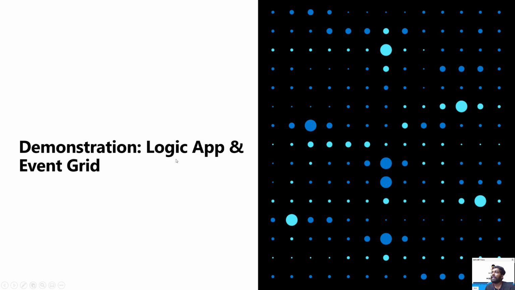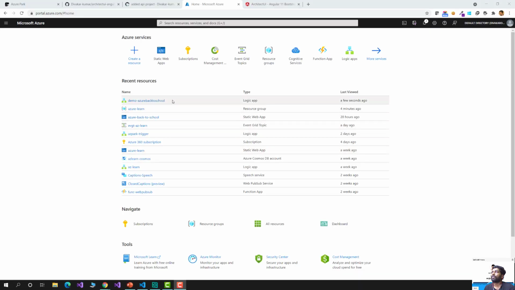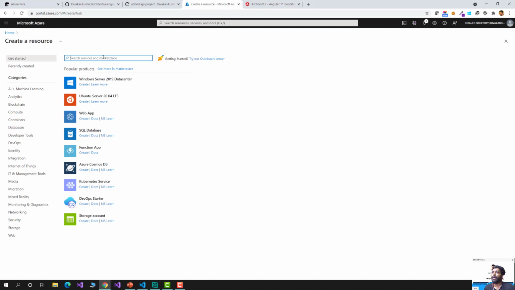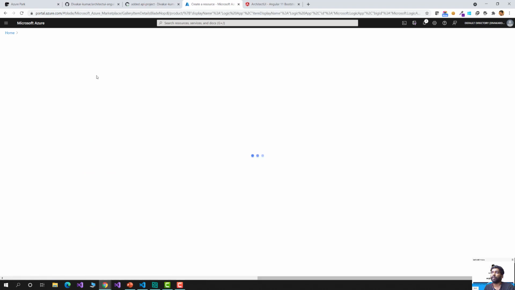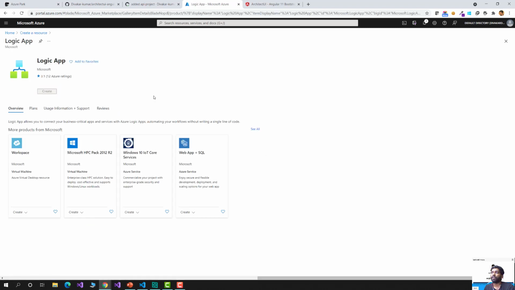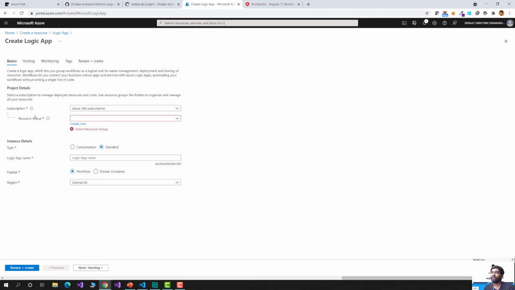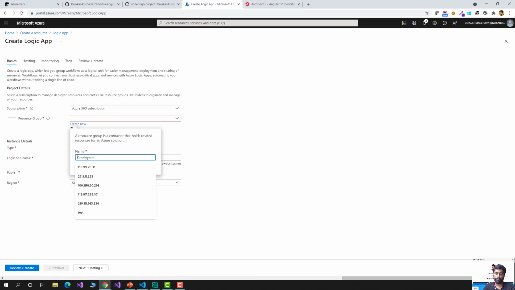So now let's see a demo on how to create a logic app workflow along with an event grid topic and the subscription. So now we are in the Azure portal. Let's create a logic app workflow by clicking on this icon, and in the search box type logic app. You will be able to find the logic app instance, and you will be able to create it. So as a first step, you need to provide a resource group. Let me create a new resource group.